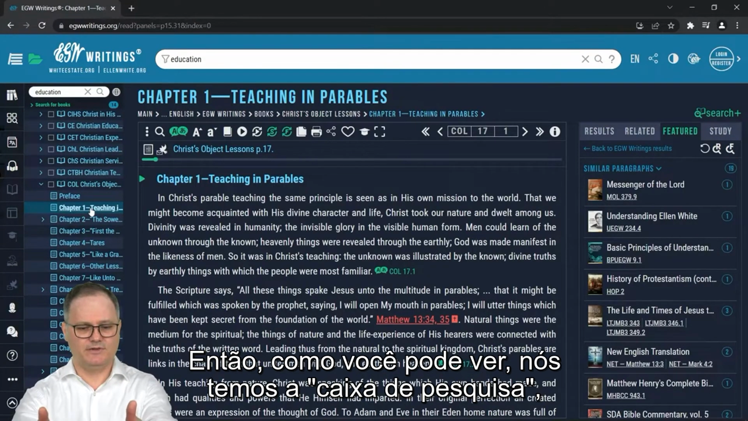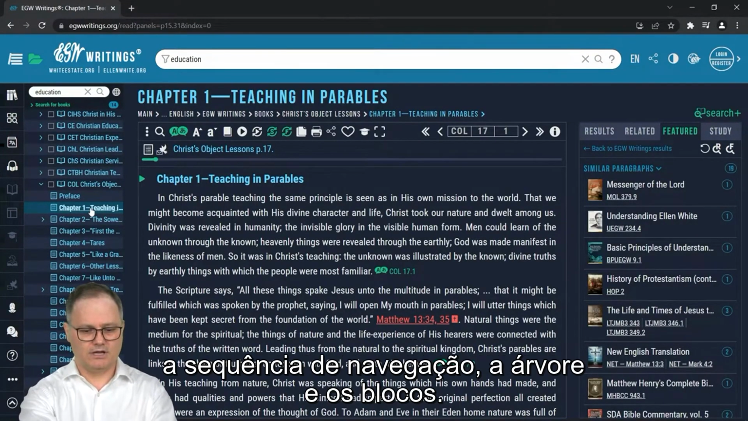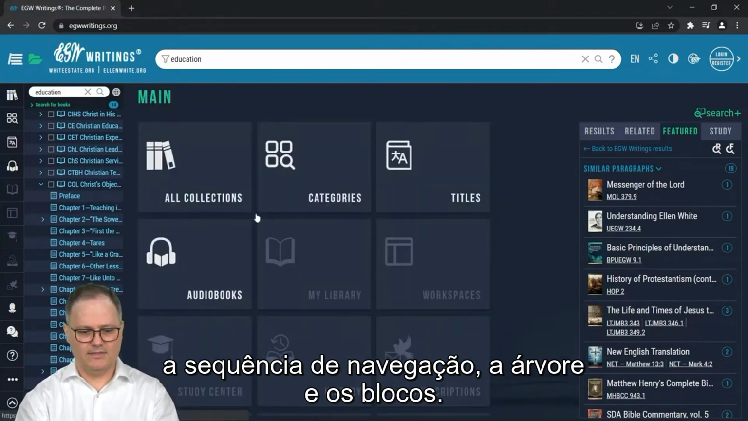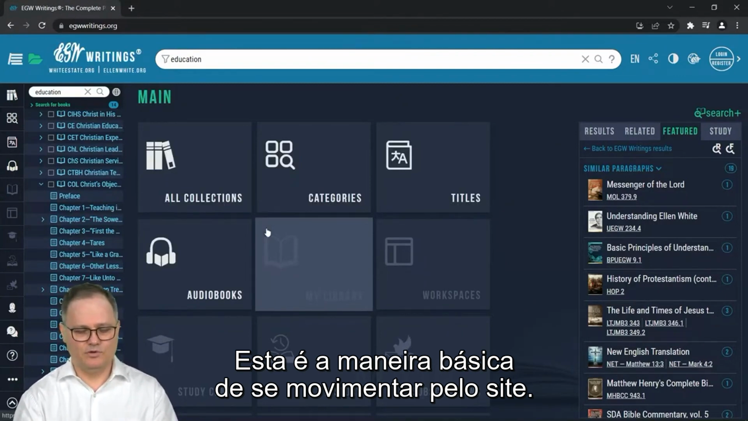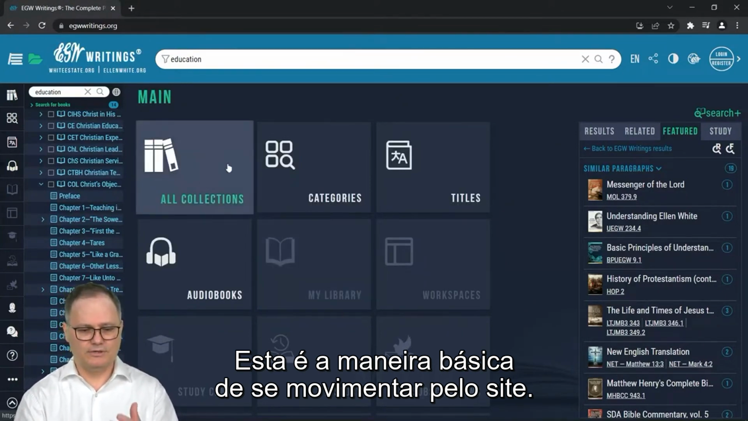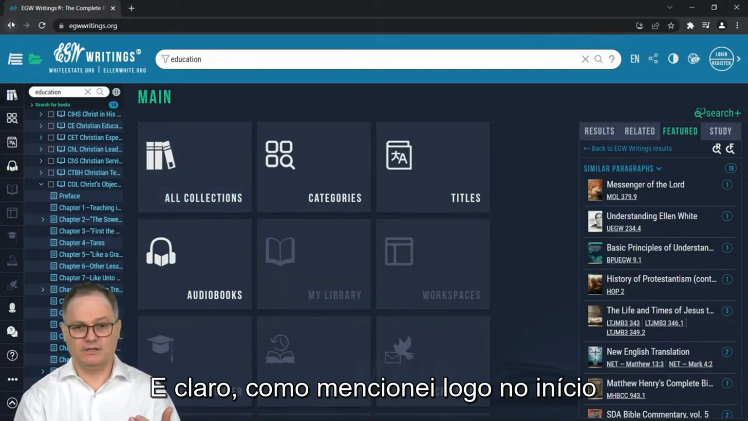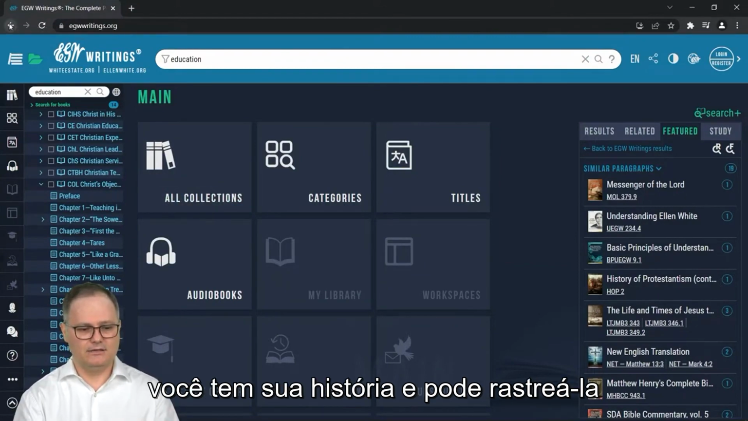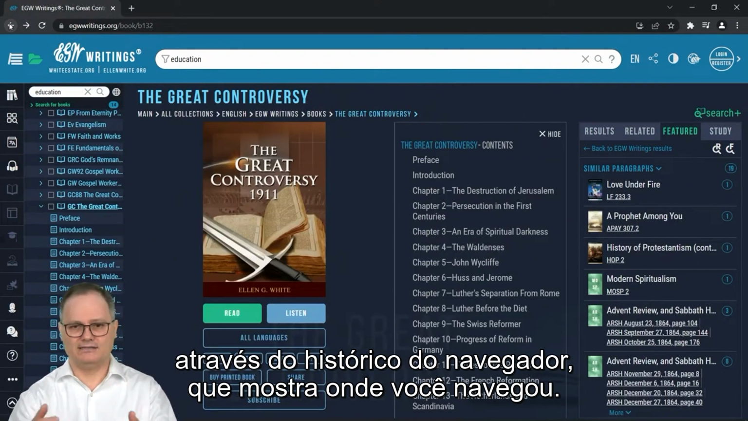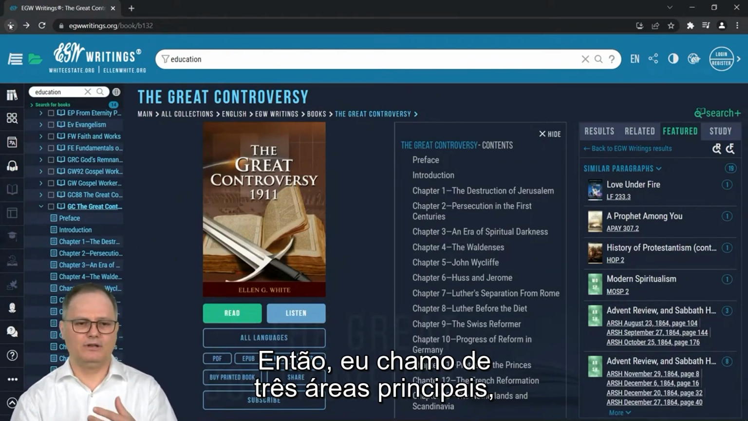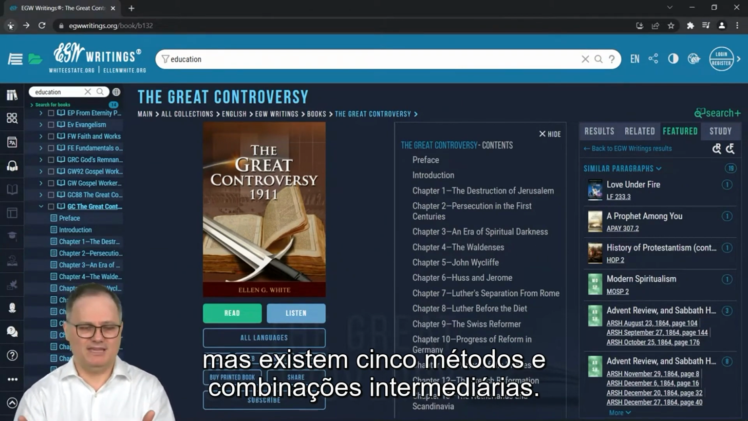So as you can see, we've got search, you've got crumb trail, you've got tree, and then you've got the tiles. So that's the basic way of moving around through the website. And then, of course, as I mentioned right at the beginning, you have your history, and you can track back through the browser history, back through where you went and navigated. So I call it like 3 main areas, but there are 5 methods. Okay, and there are combinations in between.